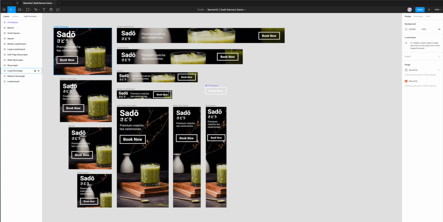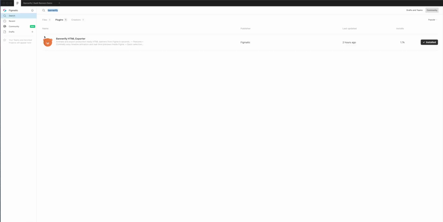To do that, we can go to the top toolbar in Figma and click on the little Figma icon. If you go to Community and then click on the search bar at the top, you can type in the term Bannerify, and then click on the Plugins tab, and you'll see a result come up called Bannerify HTML Exporter. If you don't already have it installed, you'll see an install button on the right hand side. Once you click install, you'll get this little check mark like mine has, and it'll say installed.